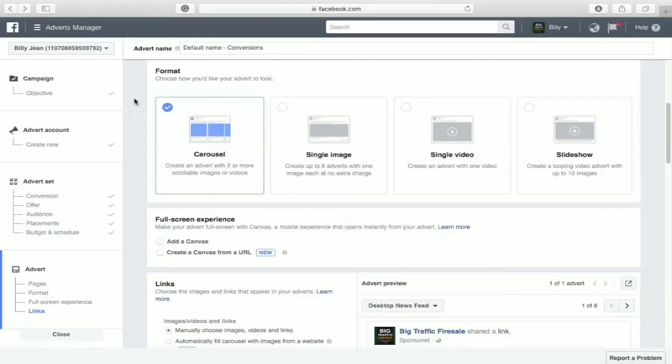Now we've reached the final stage of setting up your Facebook ads, which is the formatting of your advertisements. First thing is to decide how you want your advertisement to look. You can choose carousel or single image or single video or slideshow. Usually, we go with carousel, where you can create an advert with 2 or more scrollable images or videos.